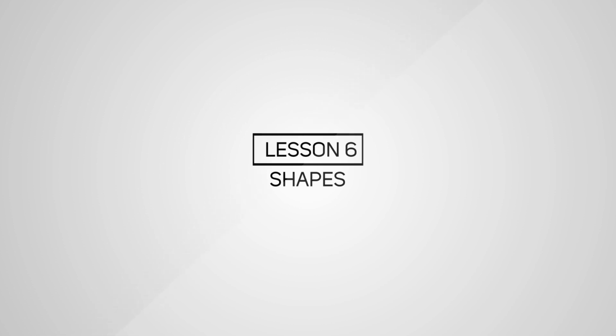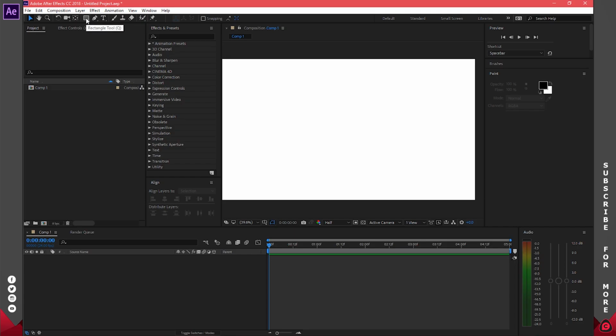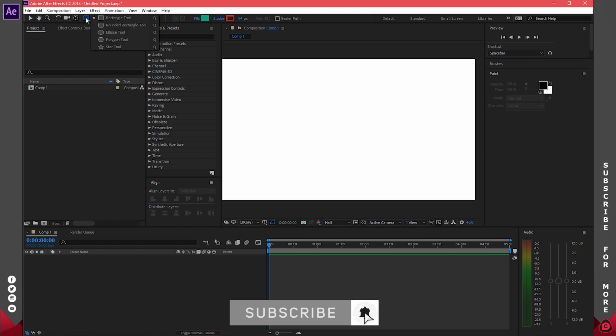So let's go ahead and create something. I'm actually going to grab the rectangle tool. Now, in case you want a different form of tools, you have to click and hold, unlike Photoshop where you just have to right click. For Adobe Illustrator and After Effects, you have to click and hold and you select which tool you want.